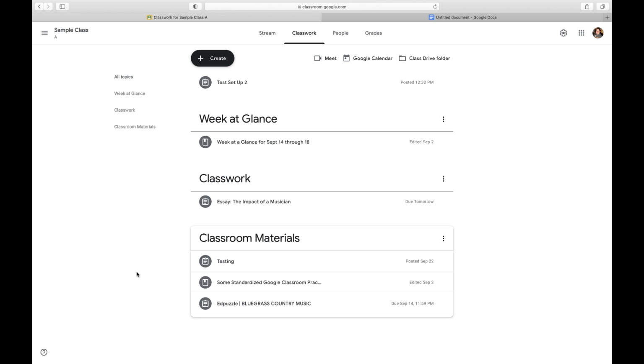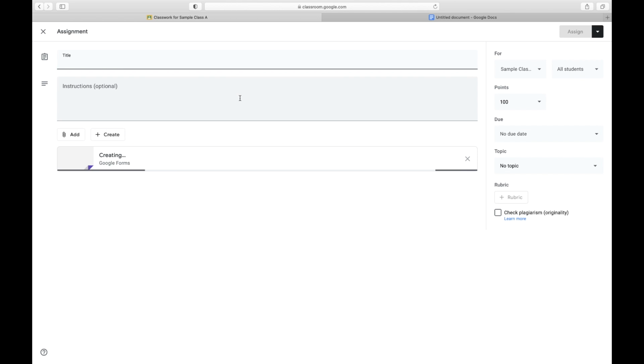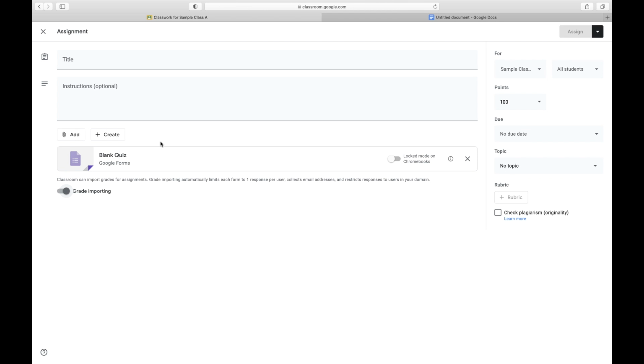So I'm in the Google Classroom, and what we're going to do is we're going to use the button Create. So in the classwork section, we push Create. It gives you now these options: assignment, quiz, question, material, or reuse post. We're going to go into the quiz assignment. And what that does is it opens up a blank quiz.